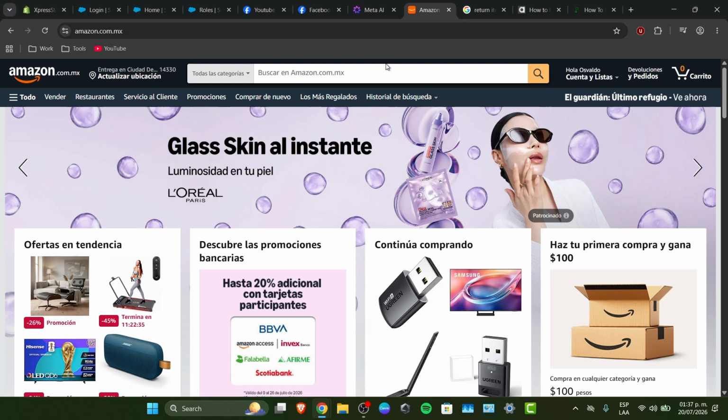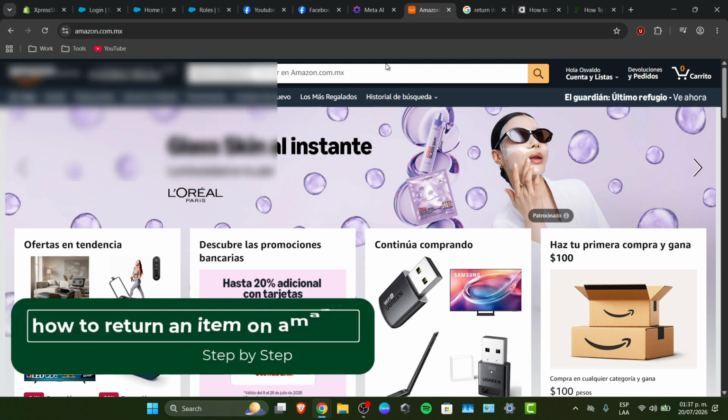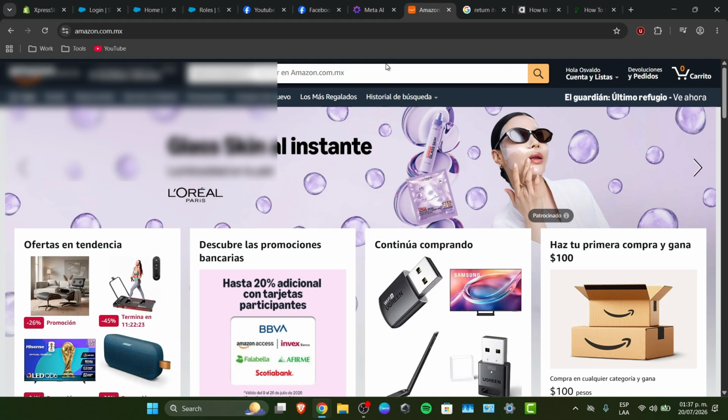If it didn't fit, if you changed your mind, or it just wasn't what you expected, Amazon's return process is one of its most useful services, and for a lot of items you don't need an actual box or a printer. To get started, the first thing you want to do is go into your orders.